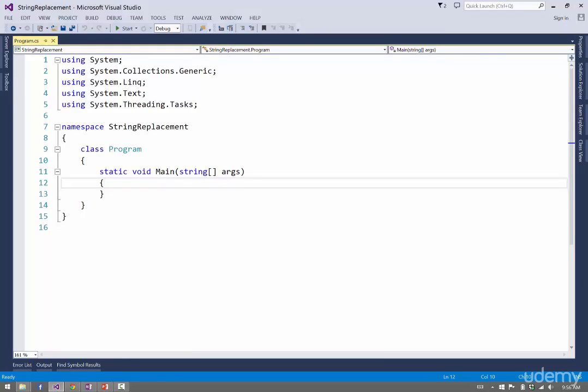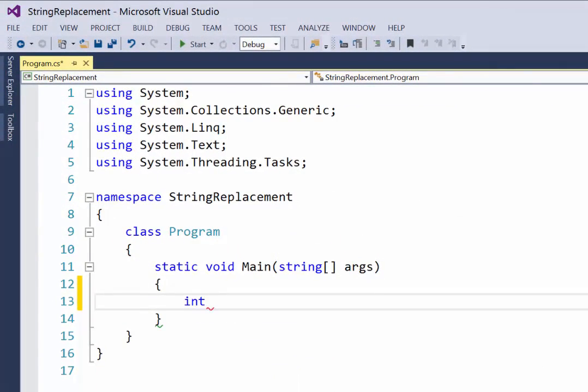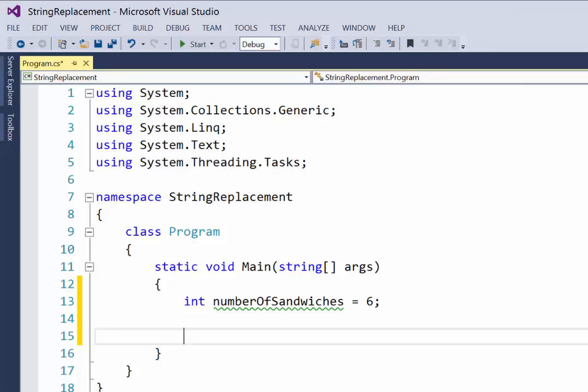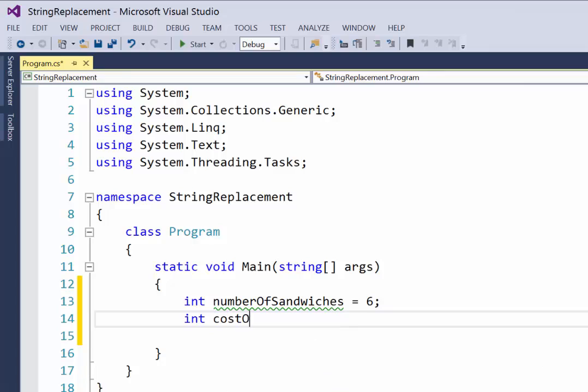So let's start out by creating a couple of variables. I'm going to name an integer number of sandwiches, and I'm going to say that there are 6 sandwiches. And I'm also going to create an integer value for cost of sandwiches, and I'm going to say that they are $3.